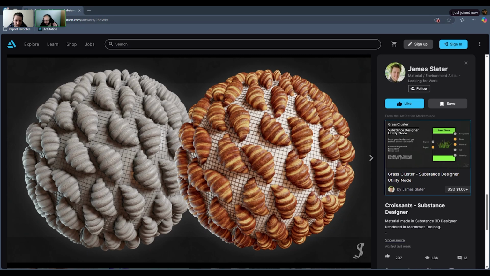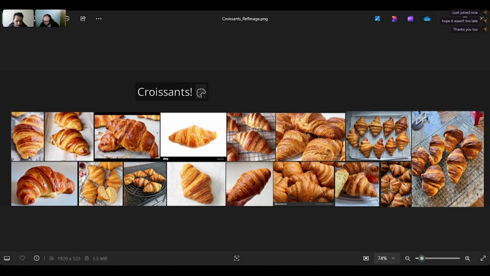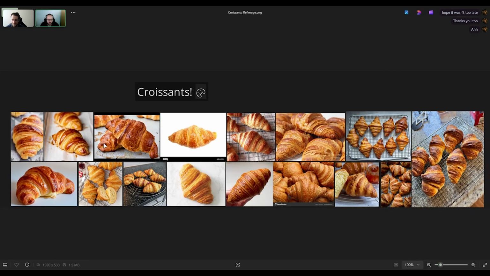Hey, our Blender, thanks for joining us today. We are taking a really deep dive into James Slater's artwork of his tasty croissant material that has been fully done in Substance Designer. No, you weren't that late, my friend. You just arrived in time because we were just starting with the breakdown of the overall reference images.